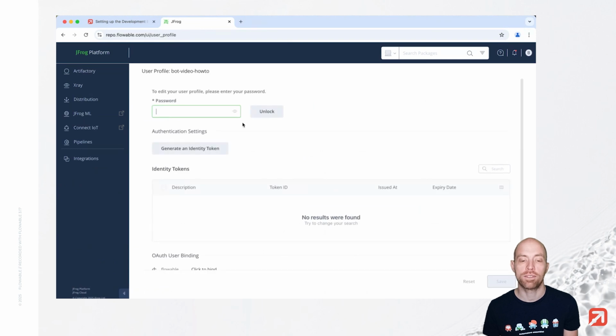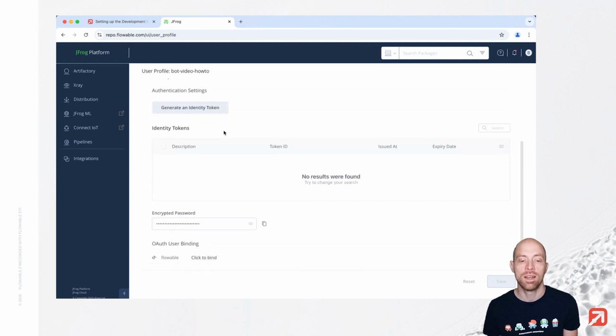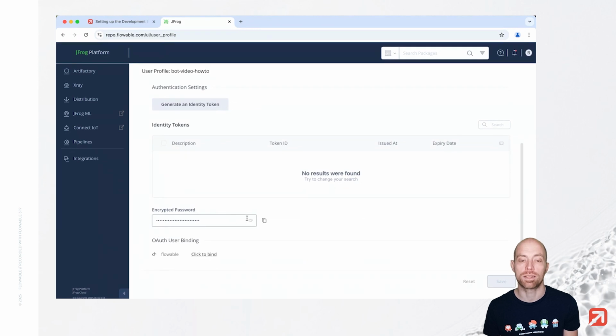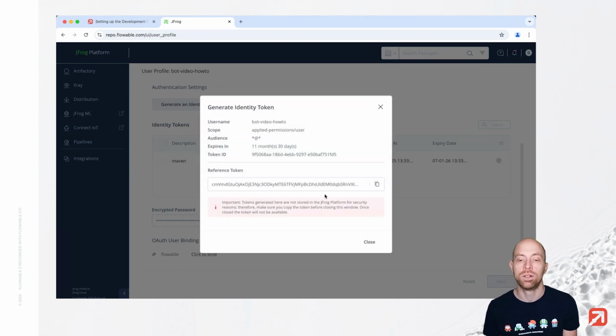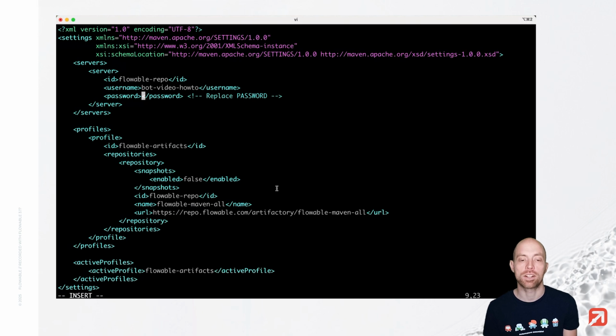In the profile, you have two options. First of all, you can generate an identity token. Second, when you enter your password here and unlock it, you can also use the encrypted password from over here. I'm going to use an identity token that typically expires in 1 year, so you would need to regenerate that token every year. I'm going to copy that, and then I go back and just paste my new token in here. And with that, the Maven setup is done.